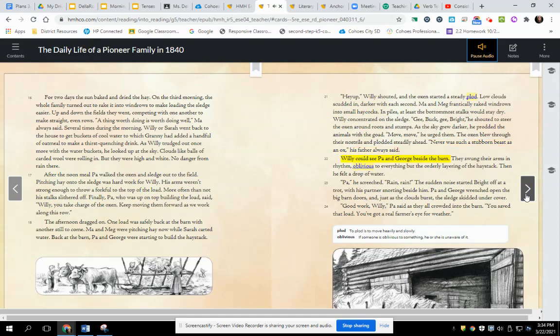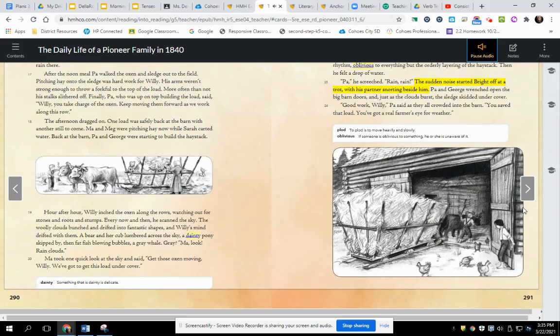Willie could see Pa and George beside the barn. They swung their arms in rhythm, oblivious to everything but the orderly layering of the haystack. Then he felt a drop of water. "Pa," he screeched, "rain, rain!" The sudden noise started Bright off at a trot, with his partner snorting beside him. Pa and George wrenched open the big barn doors, and just as the clouds burst, the sledge skidded under cover. "Good work, Willie," Pa said as they all crowded into the barn. "You saved that load. You've got a real farmer's eye for weather."